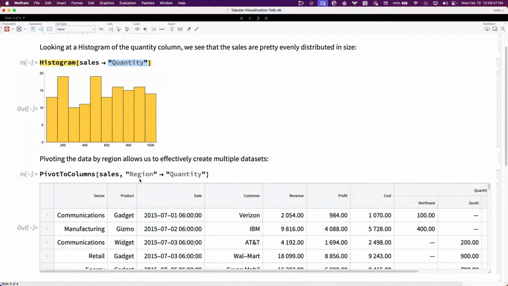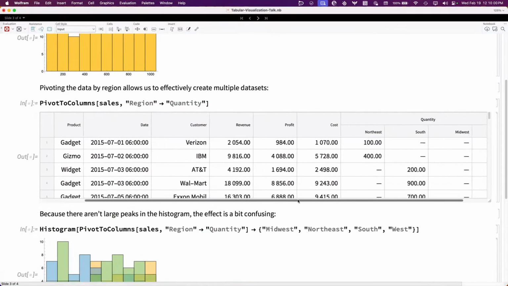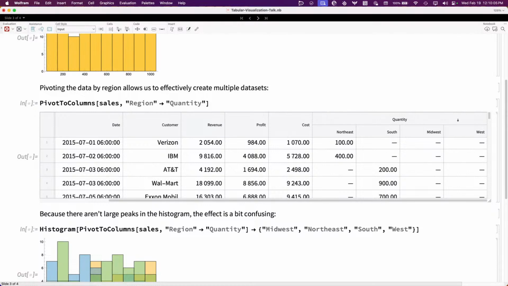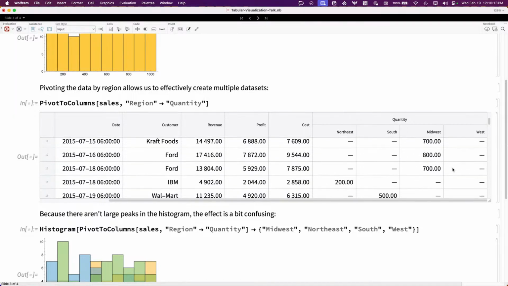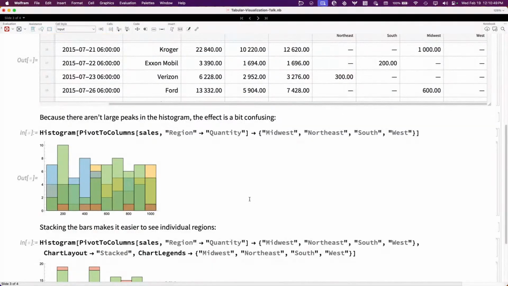If we pivot the data by region and keep track of the quantity, then this effectively creates multiple data sets for us. I'm going to scroll over a little bit. The result of the pivot operation is that for quantity, we now have Northeast, South, Midwest, and West, where each region has their own sub-column, so to speak. As long as Northeast, South, Midwest, West are unique within this table as column names, we can refer to them directly. If we had costs also split by Northeast, South, Midwest, and West, then we would have to use extended key to say that we want quantity Northeast, quantity South, quantity Midwest, and West. And so this allows us to create a histogram with multiple data sets.